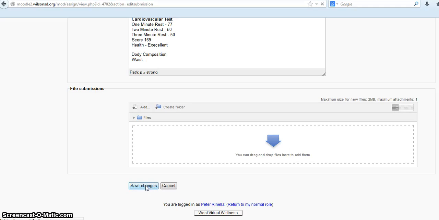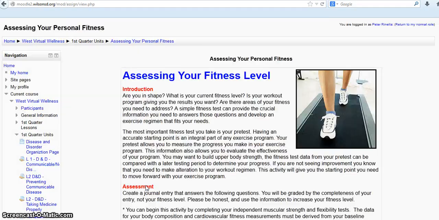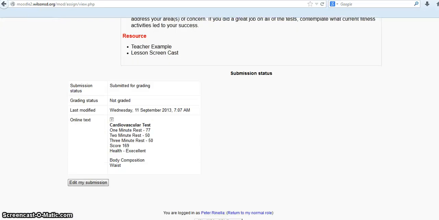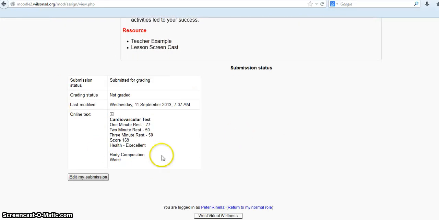You always want to double check to make sure that your changes were saved. The way you double check is, if I go down to the very bottom afterwards, right here it is. It shows exactly that all my changes were saved.